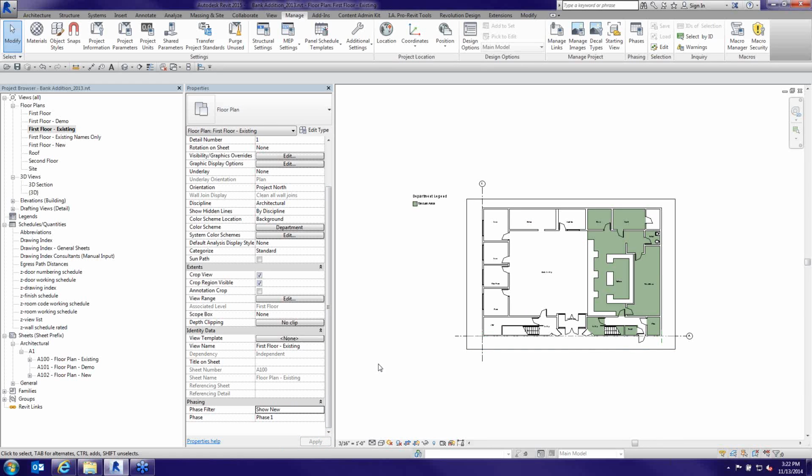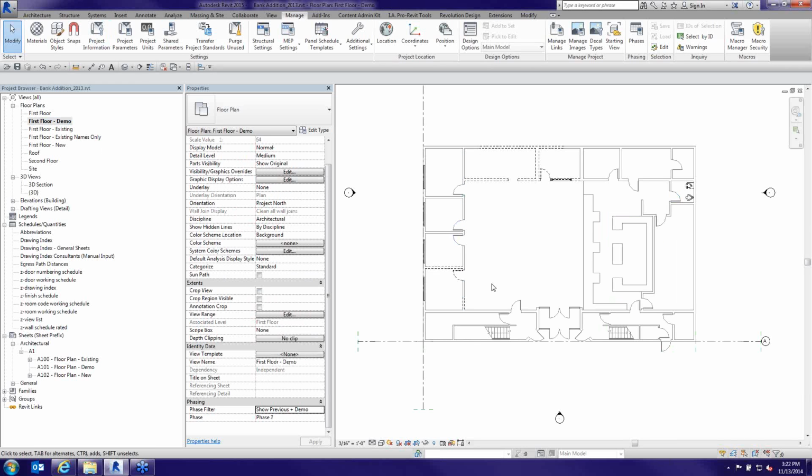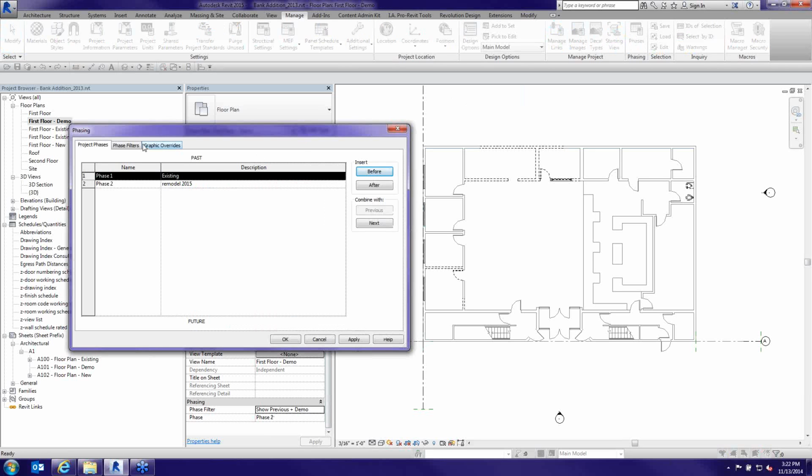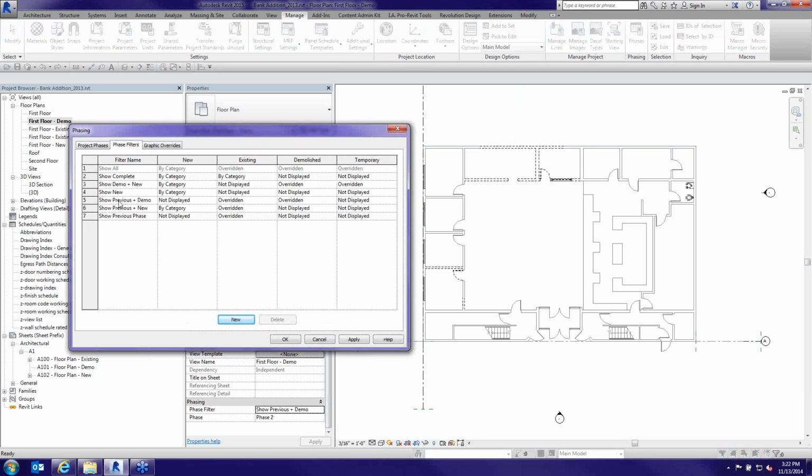So understanding that, this is where you start going through and duplicating views. So if I go to my floor plan demo, I only wanted to see demoed objects. So my floor plan is set to phase 2, and it's using the show previous and demo phase filter. If I go back to my phases and look at the graph, the show previous and demo filter says don't display anything new, override the existing stuff per the graphic override tabs, override the demolished stuff per the graphic override tabs, but don't display anything temporary. So in here it's saying don't display temporary or new and override existing and demolished. So that's what all of these different phase filters are doing.